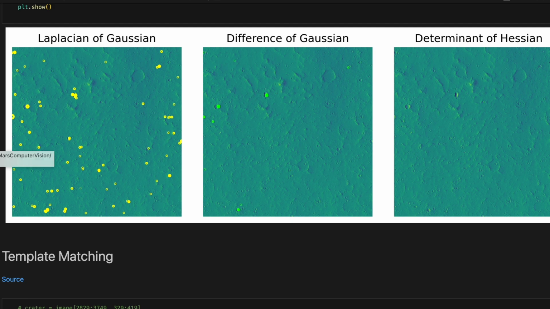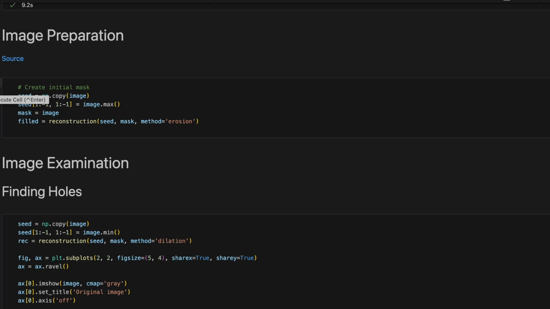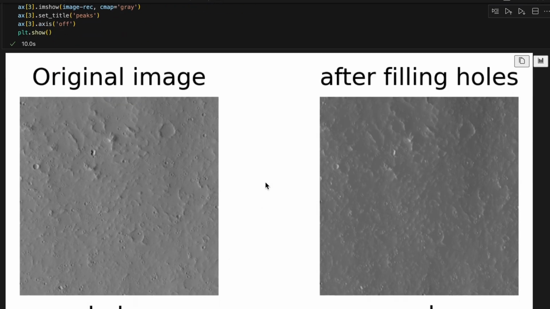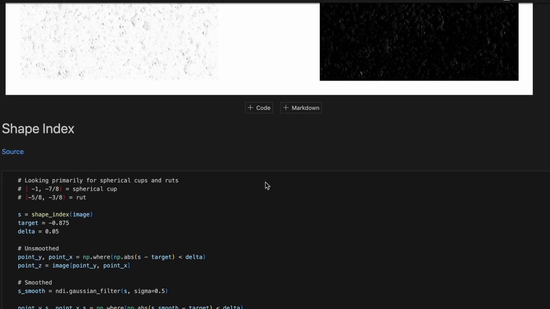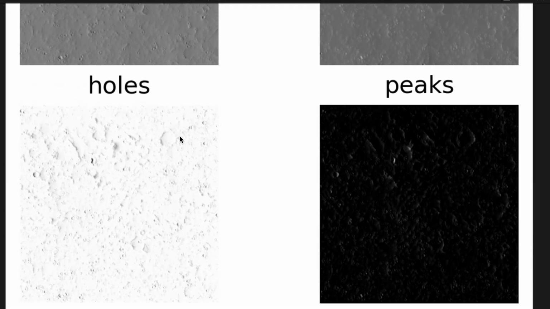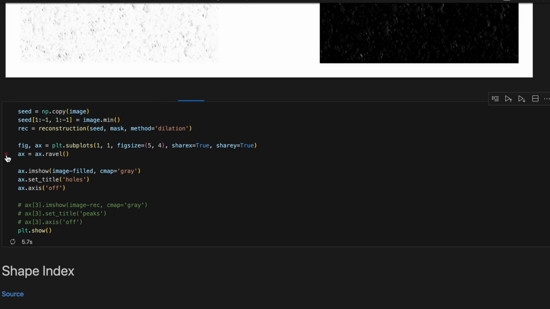I'm going to create a new notebook for this, initializing the workspace, creating the initial mask. 2 and 3 are the ones that I'm looking at right now. I need to figure out how to save these to another file for the next section. We're going to try using the pyplot.savefig function for this. I'm going to split this out so I don't have 4 individual plots that are being saved. I'm not certain that I have the syntax correct, but we're going to try it this way.